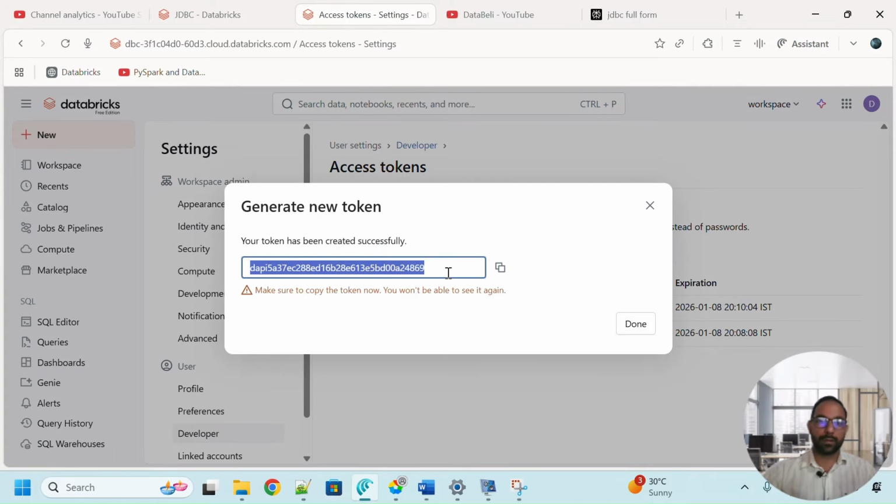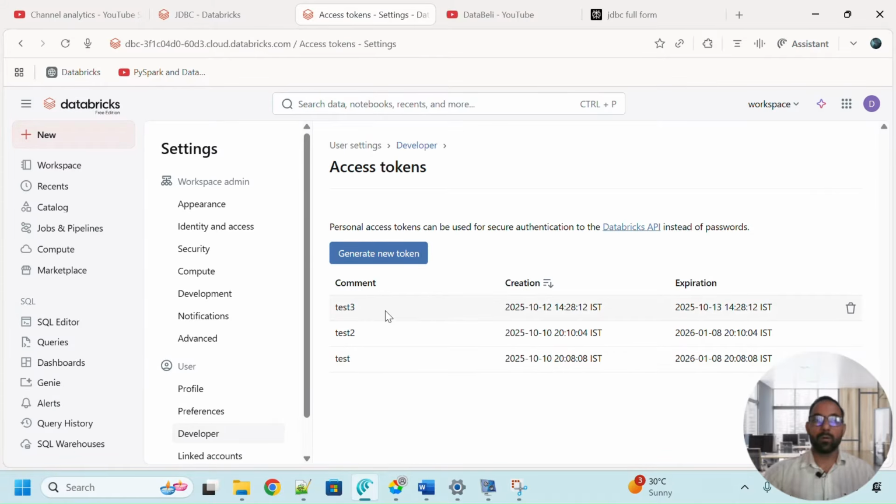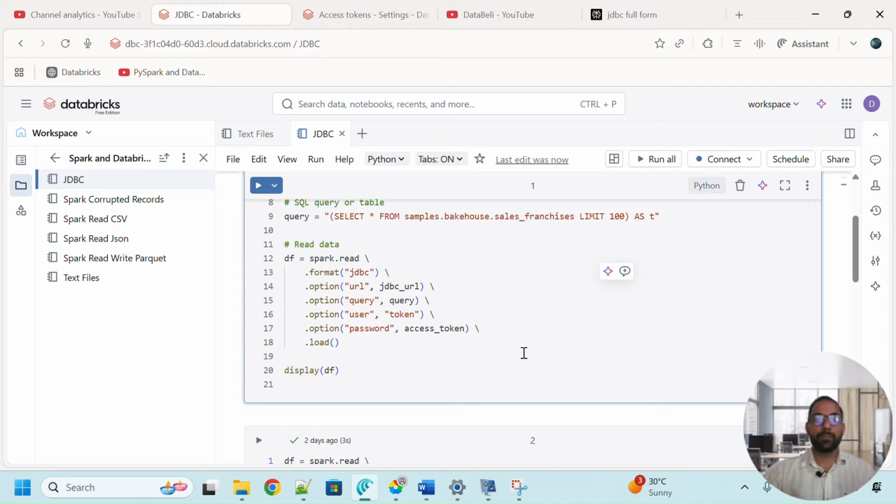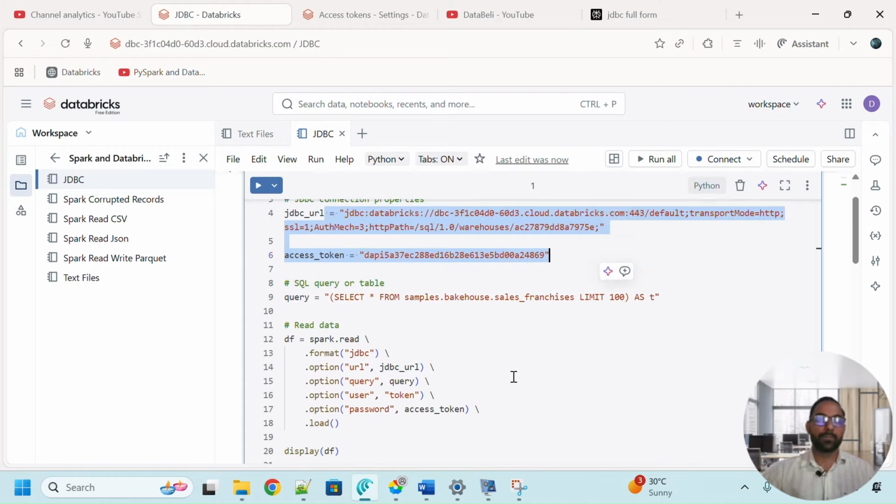And this is the token generated. Once it is generated, we need to copy it and save it somewhere. It will not be visible if we come back here. Now I cannot see it again or copy it, due to security reasons. So that's why it is important to copy it somewhere safe. Once we have copied it, this is where we will store our access token. And once we have these two details for our Databricks, we will be able to connect from Spark.